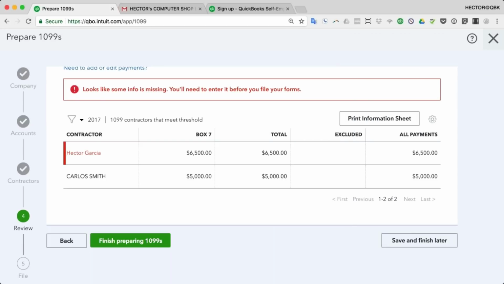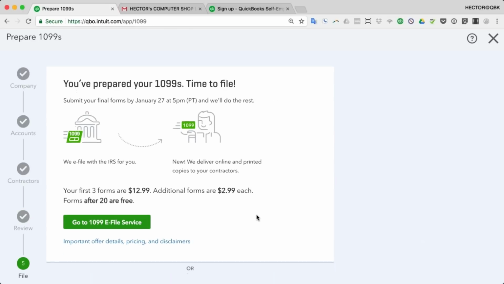So you don't necessarily have to have the contractor enter the W-9 info, but you can do it on your own. Then we click on finish preparing 1099s, and that's it. It takes you to the payment screen. You click on go to e-file service, process it, and it takes literally minutes.